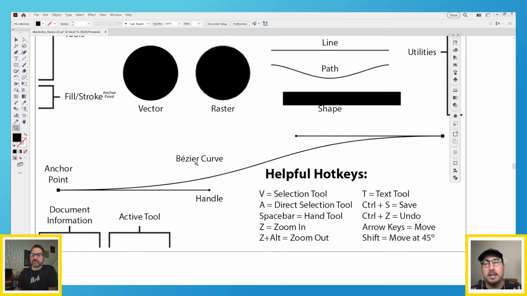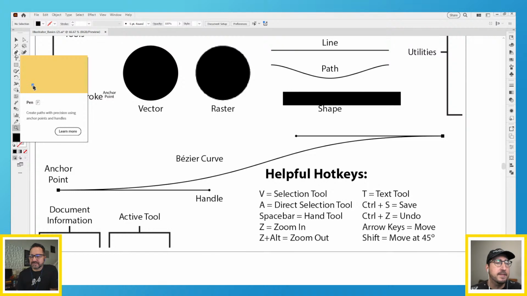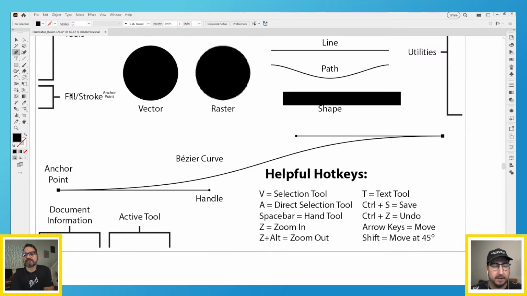All right. So a Bezier curve. This is probably the number one question that we get about Illustrator: how do Bezier curves work? What do we do with Bezier curves? How do you work with the pen tool in Illustrator? It seems to be big and scary, but it's not.